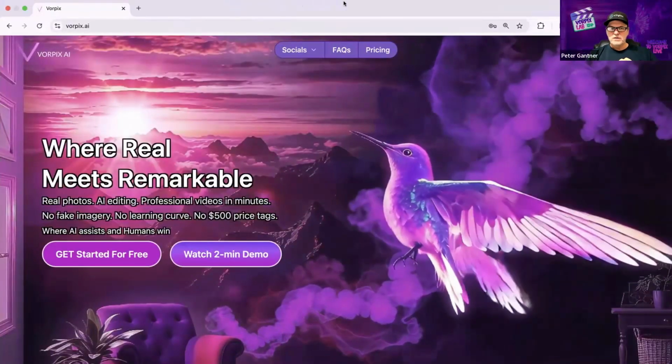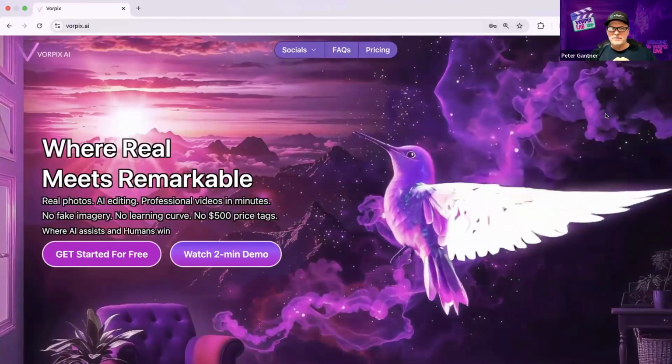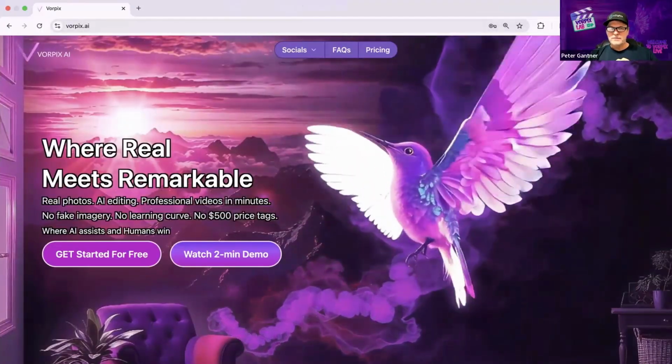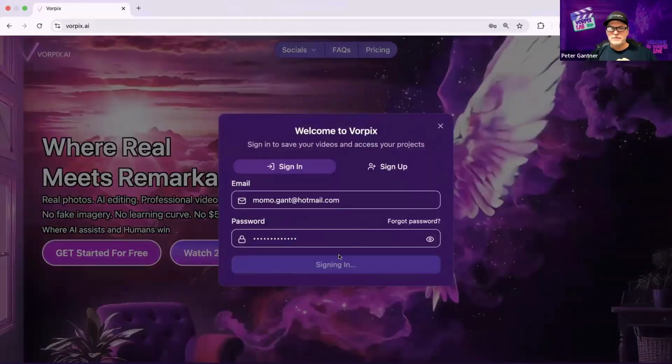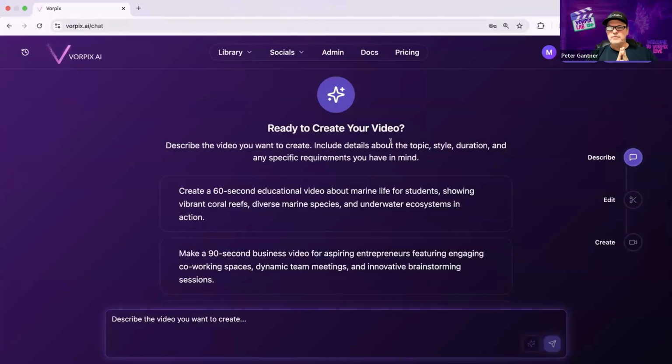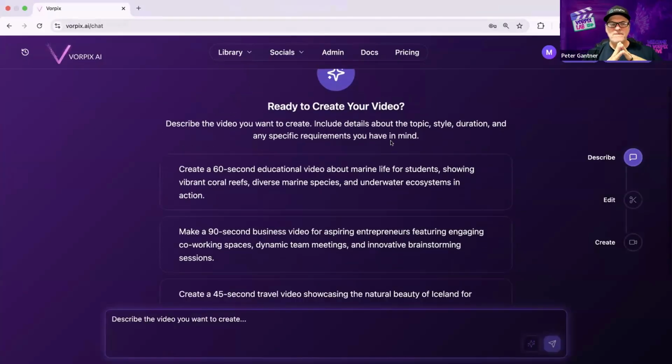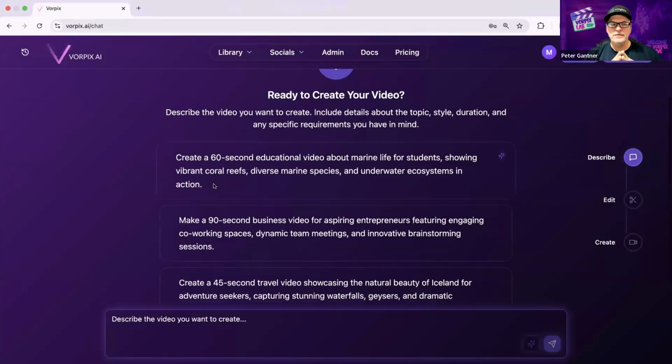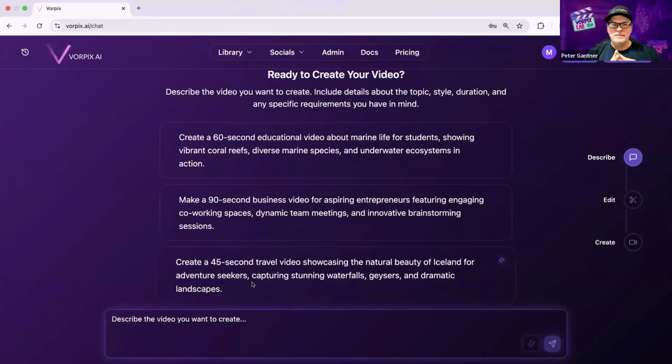We're going to log in straight to Vorpix.ai. So I'm going to come over here to the right and click login and sign in. It is going to bring us straight to the prompt screen. And here, what's really cool, if I have no idea what I want to make a video about, I can come in and see some prompts that are already pre-made for me.